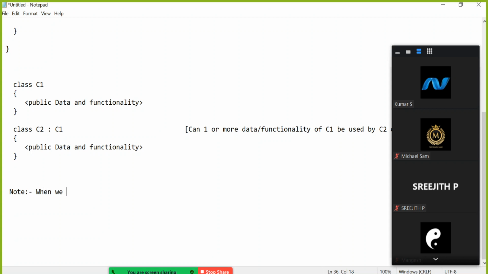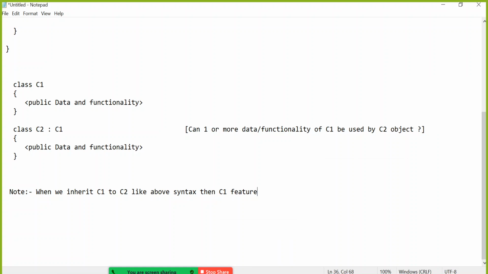So when we inherit C1 to C2 like the above syntax, then C1 features, when I say feature, in this case data or functionality, okay, feature of a class means what do you understand? Data or functionality. So then C1 features will be inherited to C2, not vice versa. It is not like bottom to top, it is top to bottom.